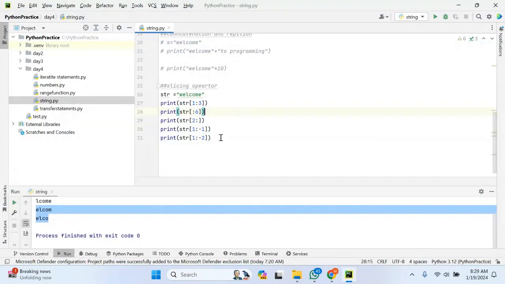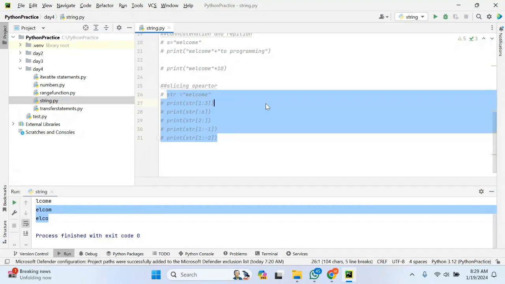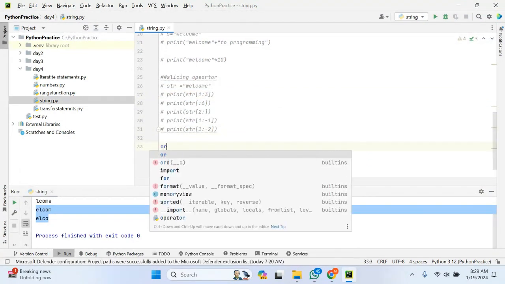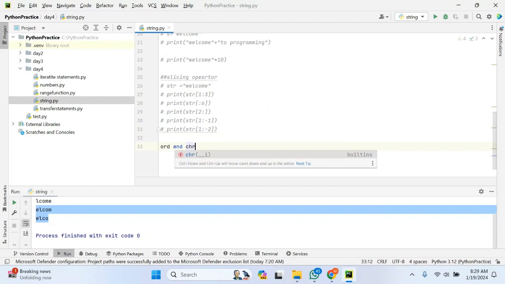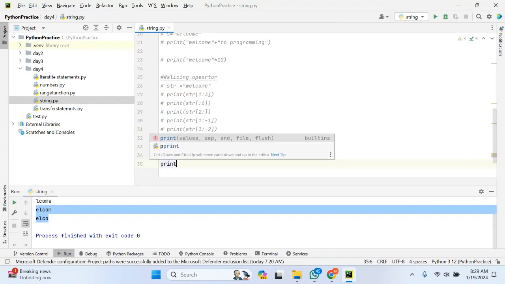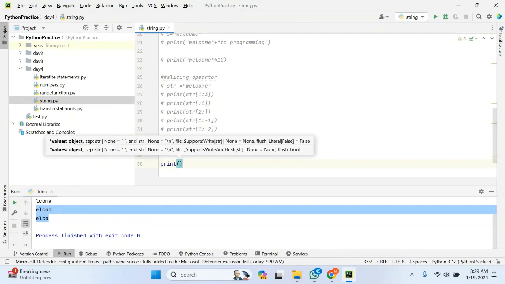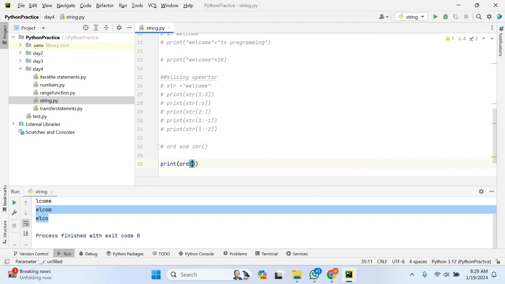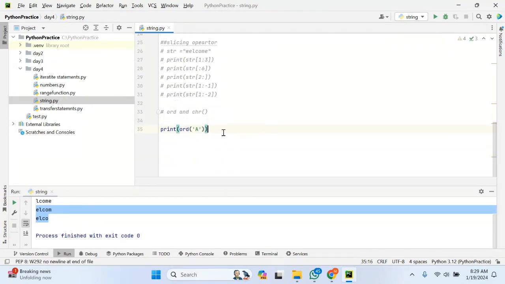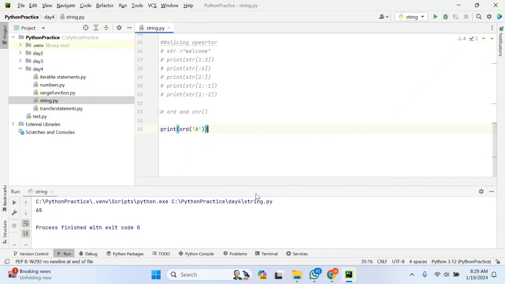Let us try to see one example, ord and chr. Let me try to make this clear. Similarly, let me try to print. Suppose I want the ASCII number of A. I have to specify the ord function here. In the ord function, I have to specify the value. This is A, and I want the ASCII code. Let us try to print. So for A, the ASCII code is 65.